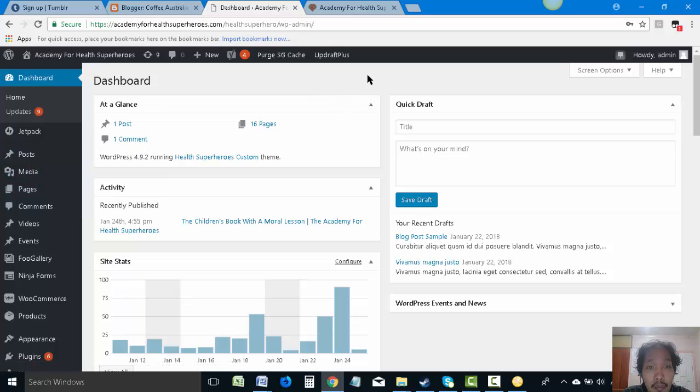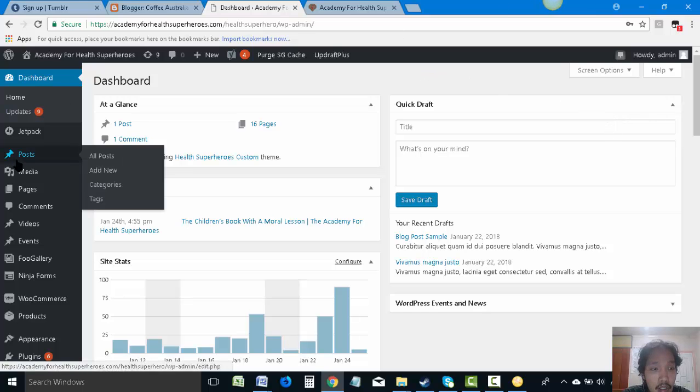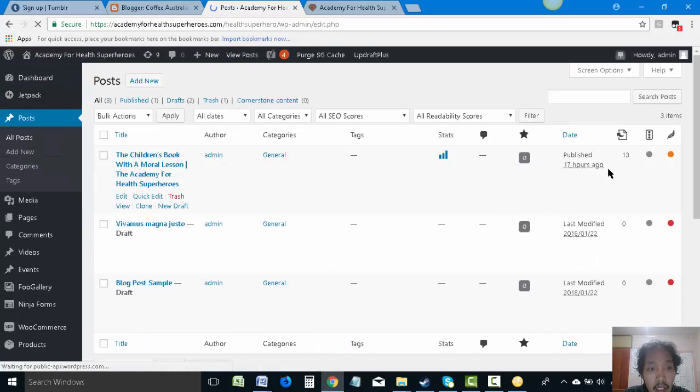So in order to post an article on the website, you have to go through the posts. So, i-click nyo itong posts and makikita nyo ano yung laman niya. I-click nyo itong add new.